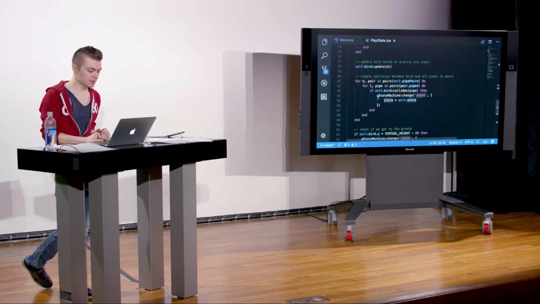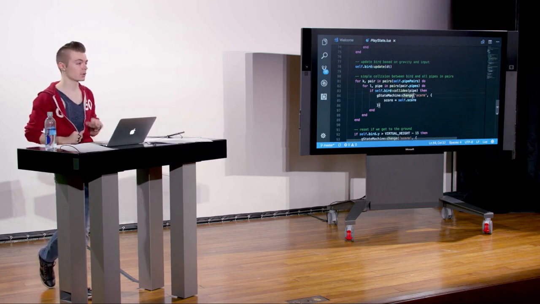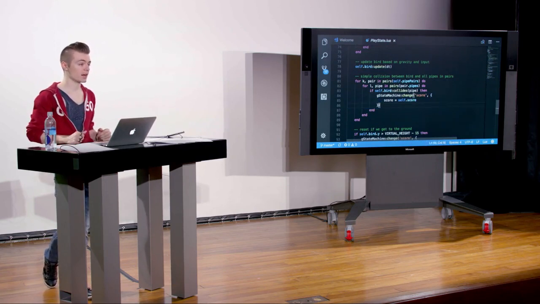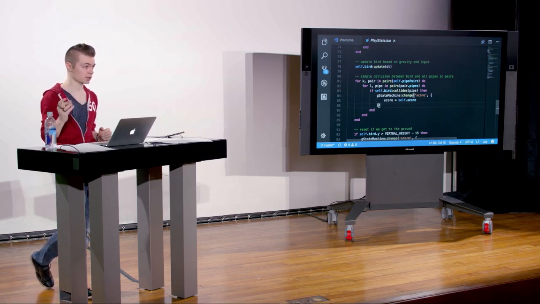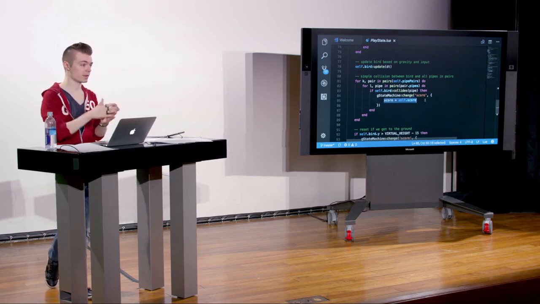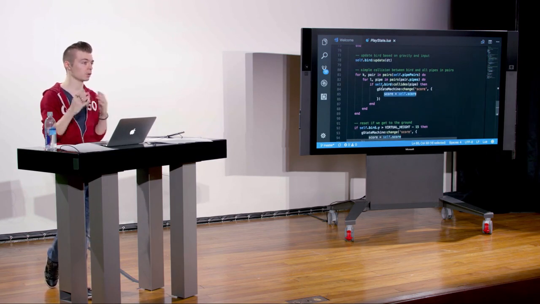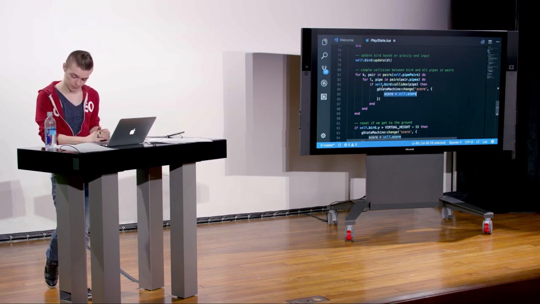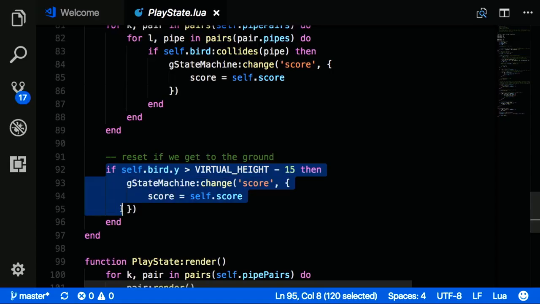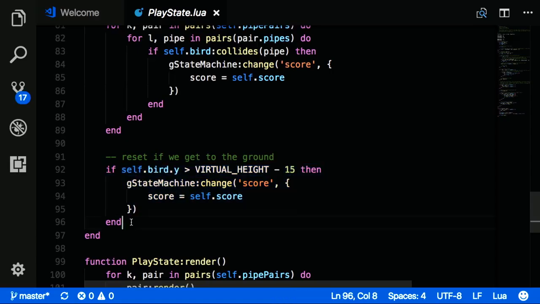On 83, notice that if we're colliding with a pipe, we should transition to our score state now. We're also passing in score gets self.score as a table, because remember, we can pass in parameters when we call change. This will be passed into our enter function in our state, and we'll have access to the score within that score state. We don't have to keep track of it as a global variable to see it in both locations. And on 93, the same exact thing. This is collision to check whether we've collided with the bottom of the screen. If our y is greater than virtual height minus 15, do the exact same thing: transition to the score state and pass in our current score.